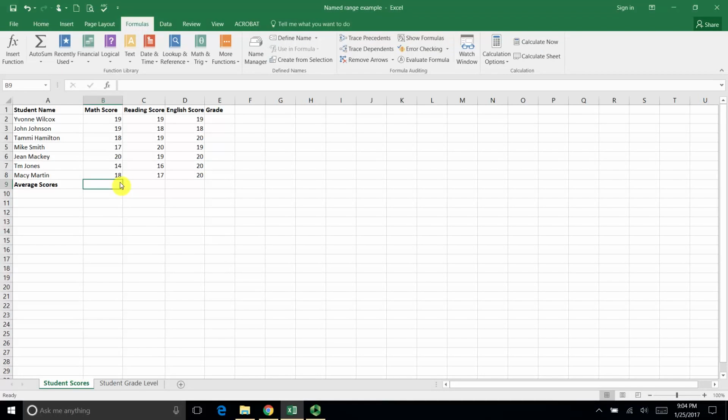So first, you can select a range, for instance, the math scores from B2 to B8, and then I can come right up here into this name box, click and type math, and then press enter. Now, whenever I click on this name box and choose math, it selects this range. But not only that, it memorizes the number of cells here.